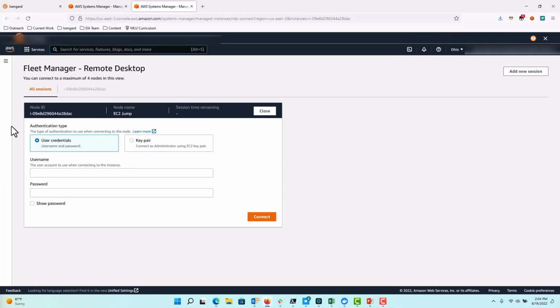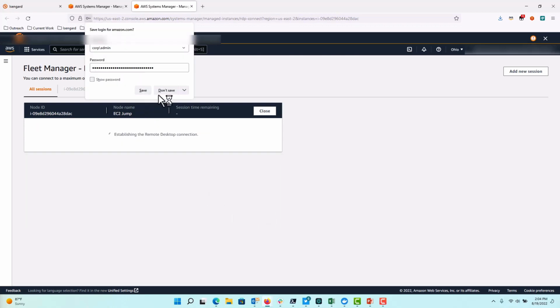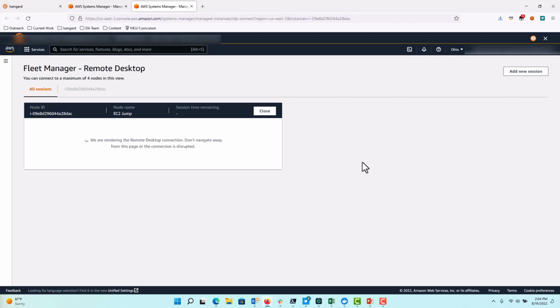Now, we saw this a little bit in the slides. I've got two options here. I can connect with user credentials or a key pair. So I want to connect with user credentials. So corp is my domain /admin. Admin is the user that is created automatically with the Microsoft Active Directory, and I'm going to paste in the password that I got from Secrets Manager. Now I'm going to hit connect, and I'm going to say not to save those details here.